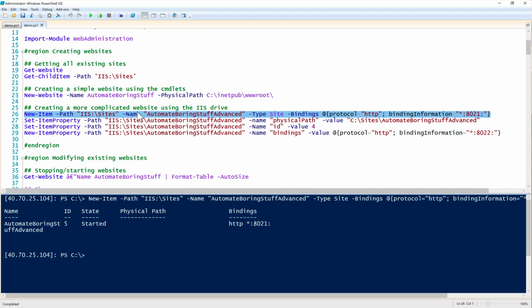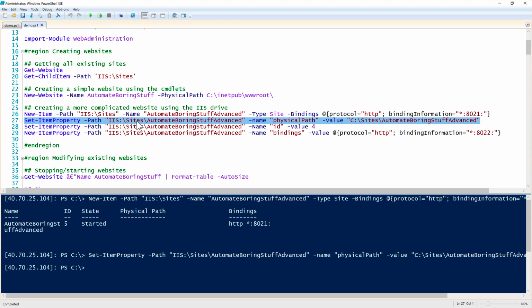Okay, so what if I want to change the physical path? I could do that as well. It's just a simple matter of using Set-ItemProperty this time. So we have New-Item, which creates new sites. Then we have Set-ItemProperty, which can change attributes of the site. So we need to use Set-ItemProperty, specify the path of the newly created site, the name of physical path, the attribute name, and then the value of C:\sites\automateboringstuffadvanced. We run this, and it makes it happen.